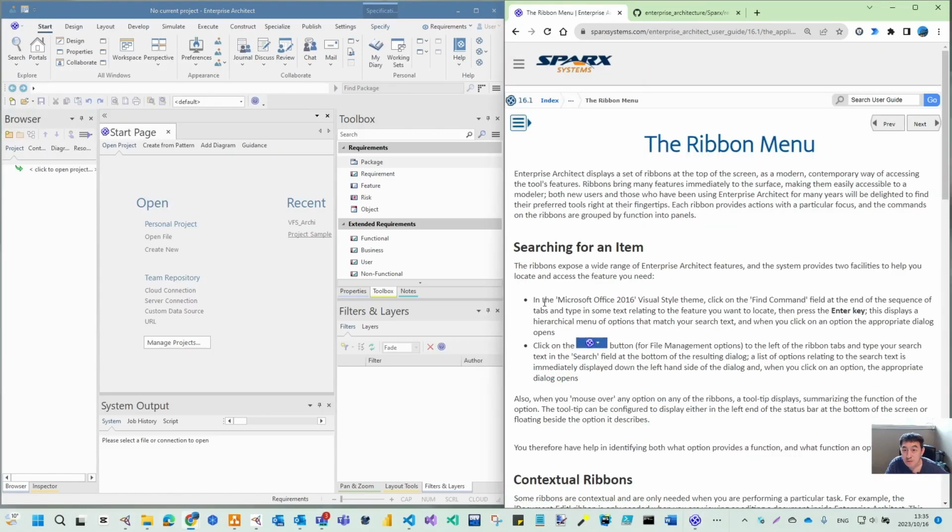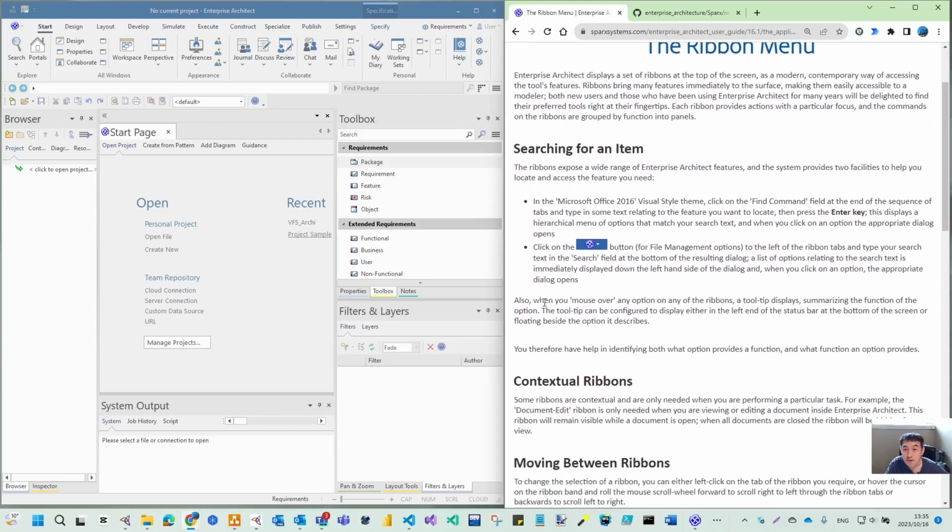And coming to the ribbon one by one, so searching for an item in the Visual Studio visual style, click on the find here.